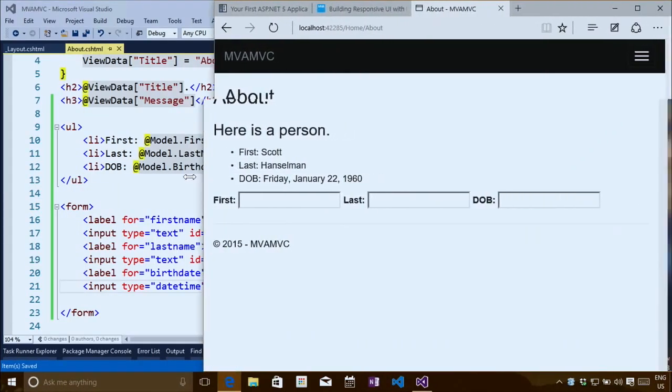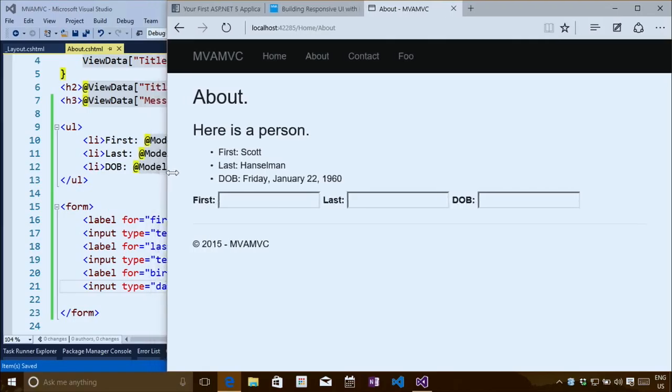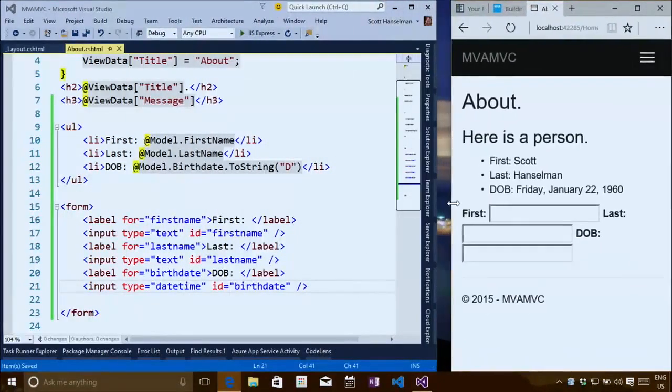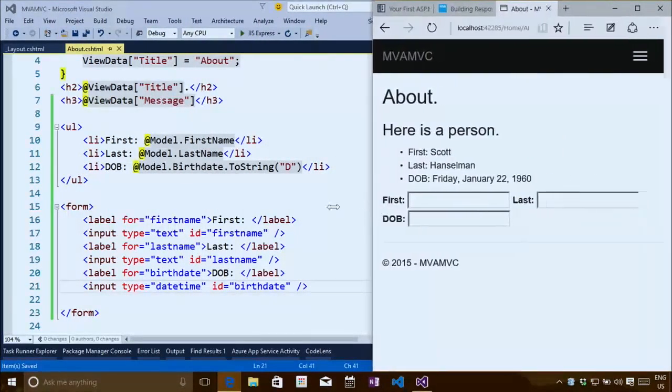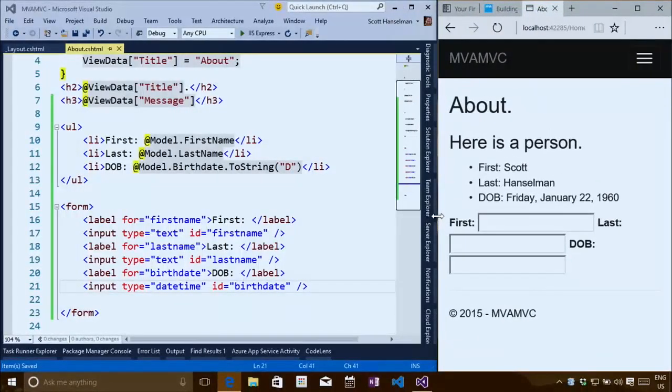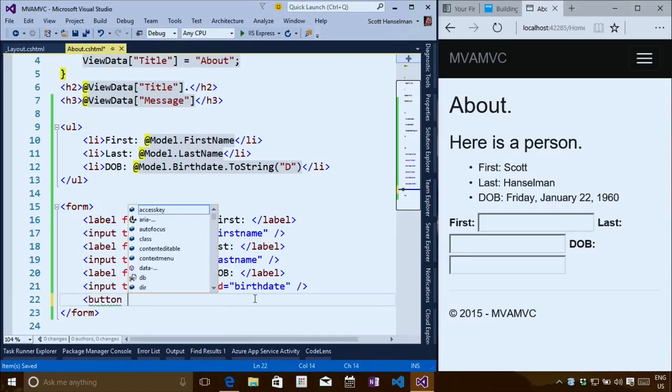Now look how weird that is. You see how they look fine there? This is what happens when you just use default HTML without any styling. But Bootstrap has some solutions to make things a little bit easier. Let me add a button before we do that. Submit button. Type submit.